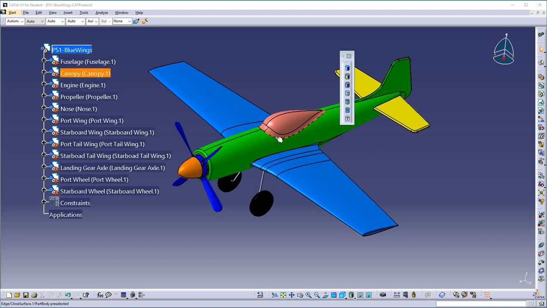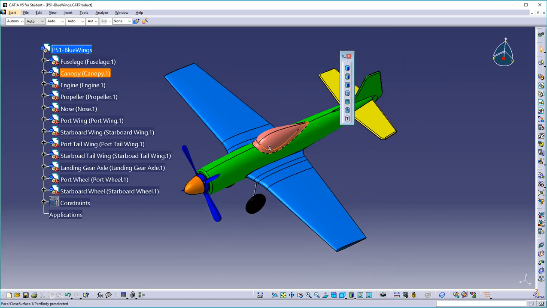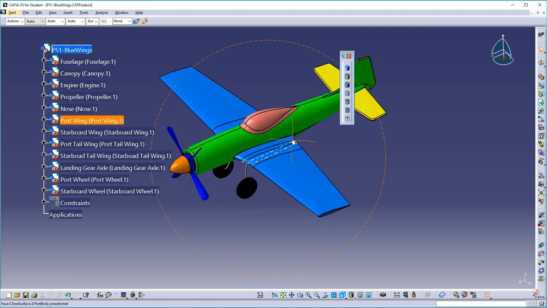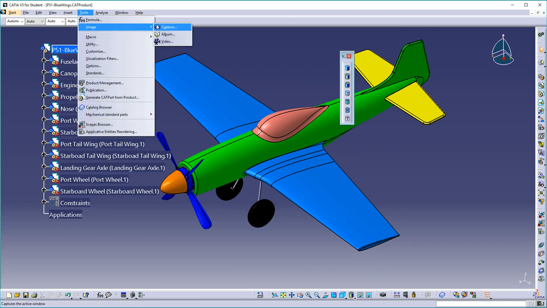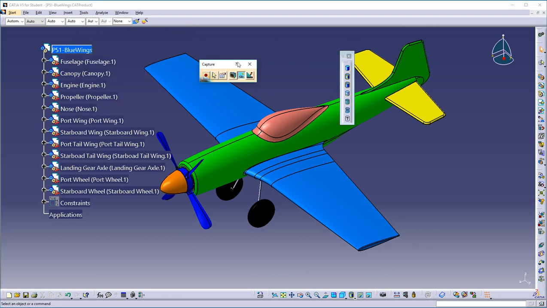Let's talk about capturing images of our products or parts and putting them into presentations like PowerPoint. Okay? So let's go up to the menu bar and go Tools, Image, and select the Image Capture tool. It pops up here. Let's just do a quick capture to get started.